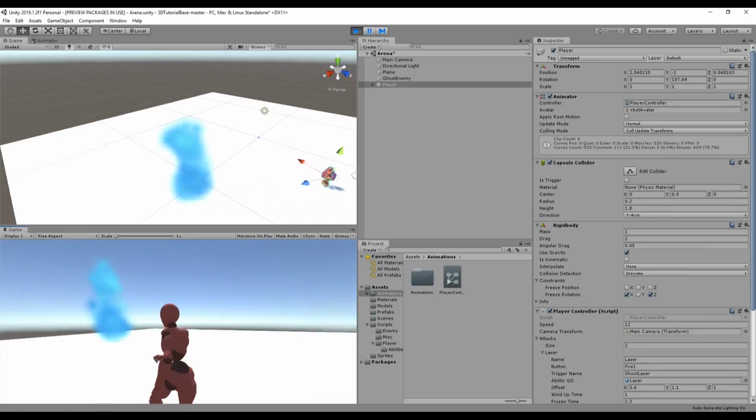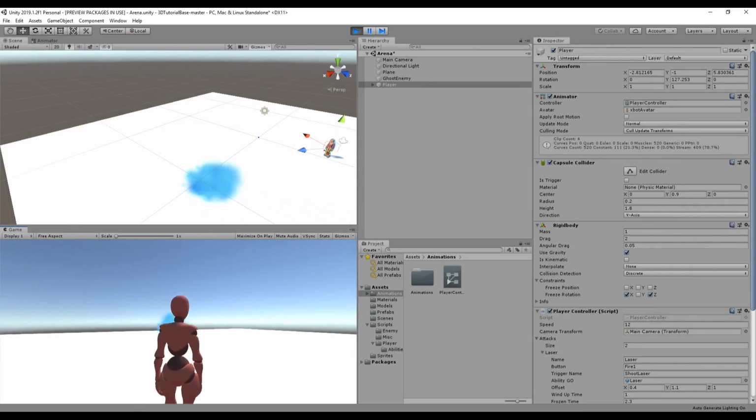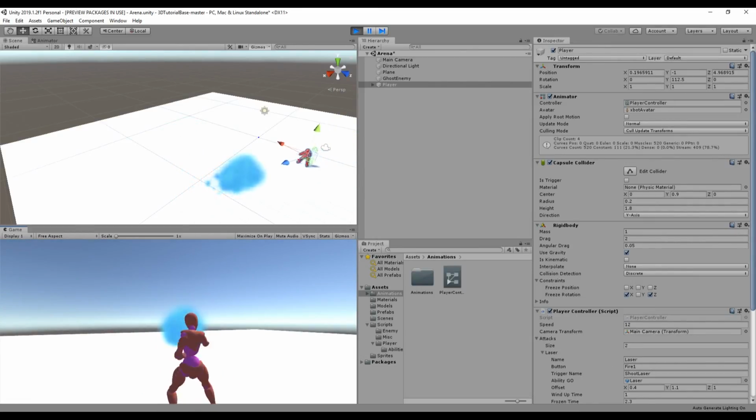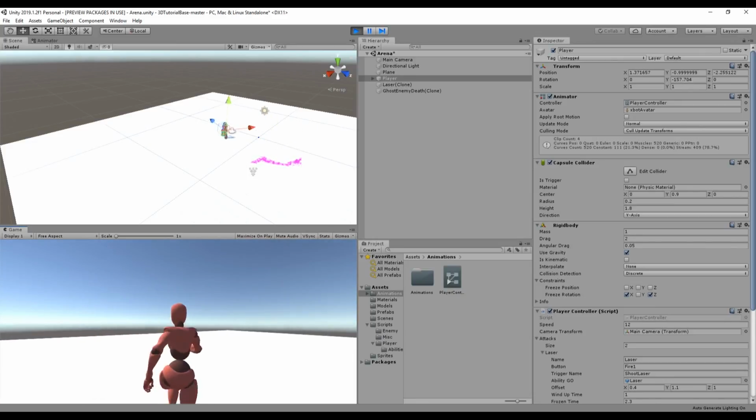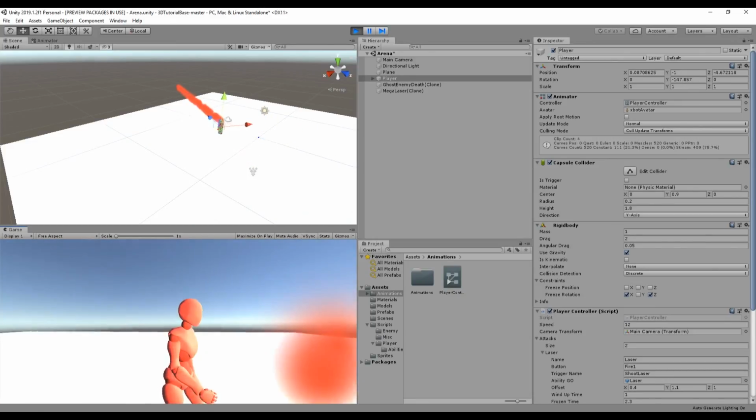Now we can see that our player runs around with an attack animation. And the attack looks much better than before. Our game's starting to look a lot better now.